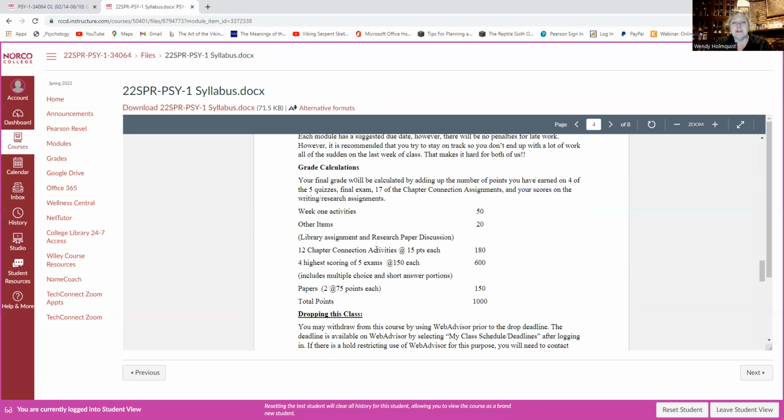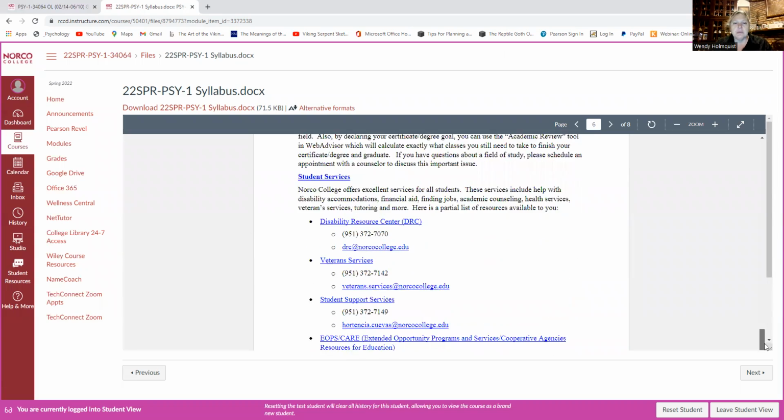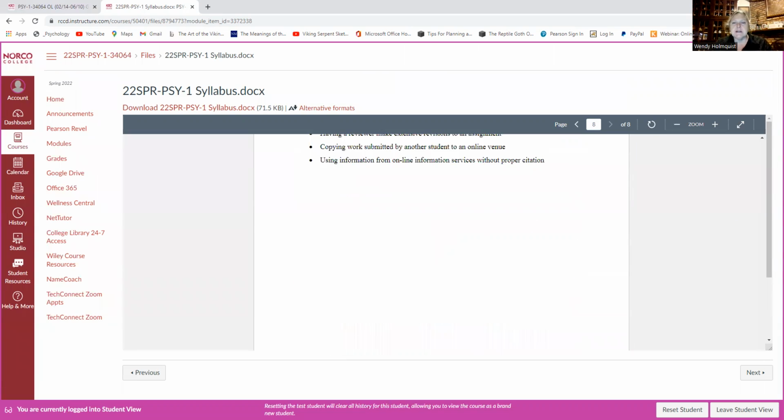So only 12 of the chapter connections count. You can do any 12. It doesn't matter what chapter. Maybe you're doing chapter 16 and not chapter 4. That's just up to you. All right, so we already talked about the 4 highest scoring exams and the papers. So that's everything. The rest of the syllabus is just kind of your normal, don't cheat. Here's some student services, things like that.